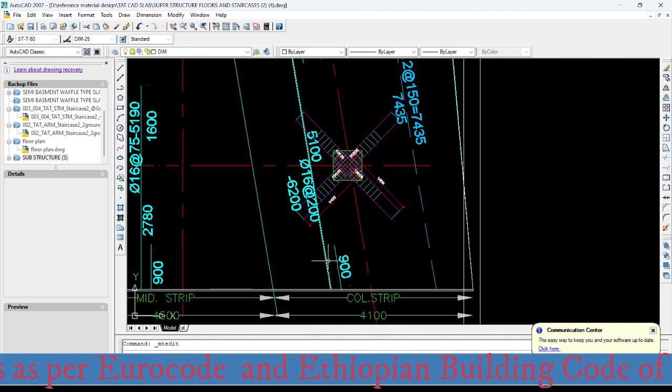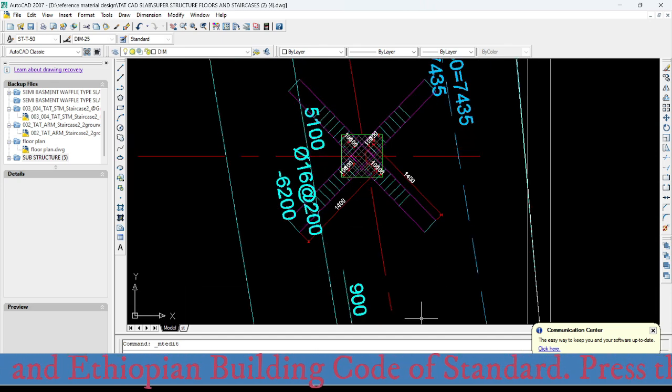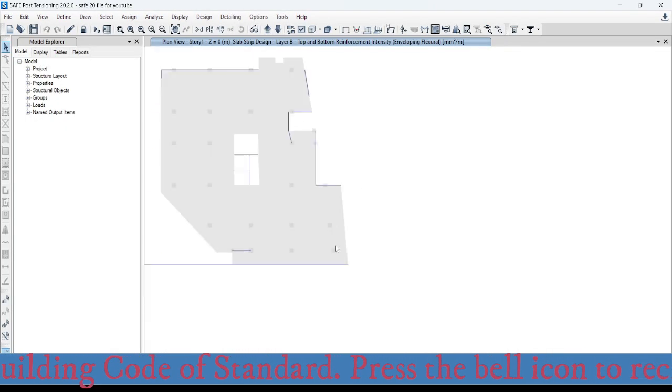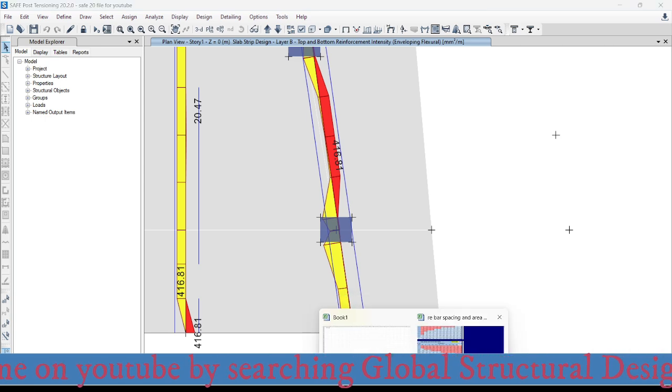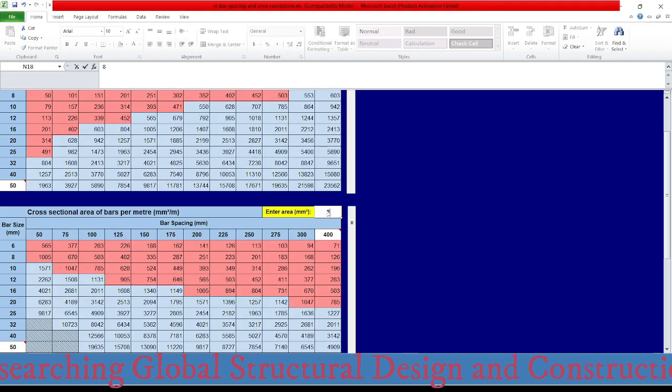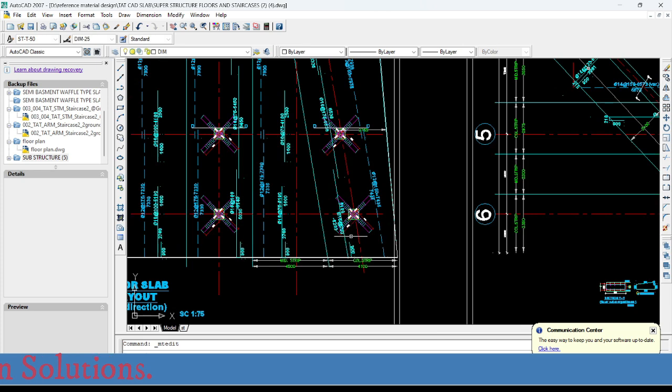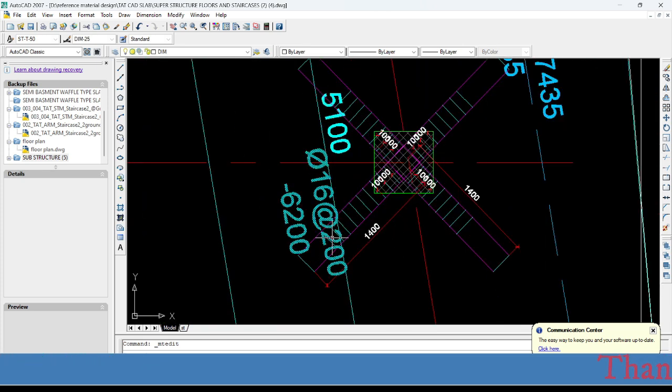Now let me check once again this support. It is 760. 700. That is 800. So diameter 16 with a spacing of 250. So it is 250.